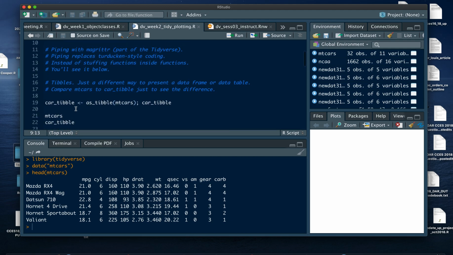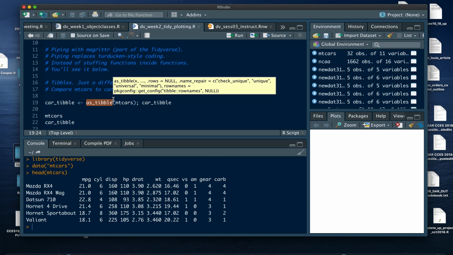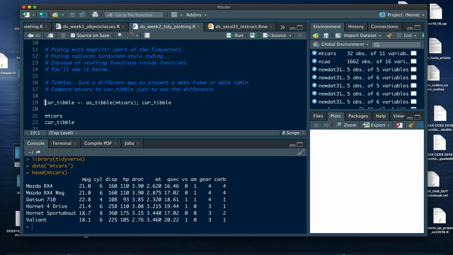First thing I'm going to show you is how to create a so-called tibble, which is just a tidy table. You'll find that a lot of the things that are named in the Tidyverse are intended to be clever in this way. So I'm going to create a tibble called car tibble. The function is just as_tibble. You're going to see this as dot or as underscore a lot. It just means I'm going to change the object classification, going from data frame to tibble in this case.